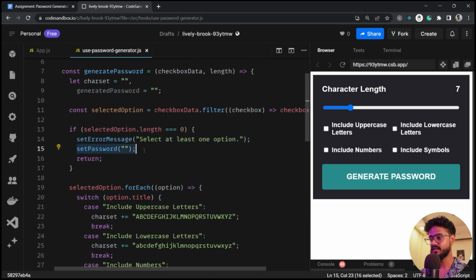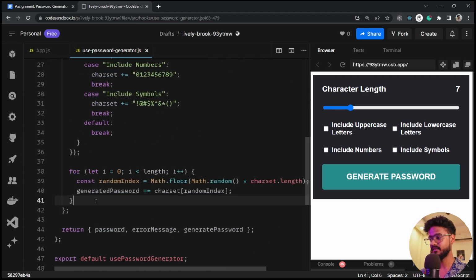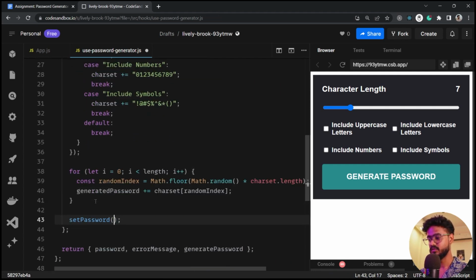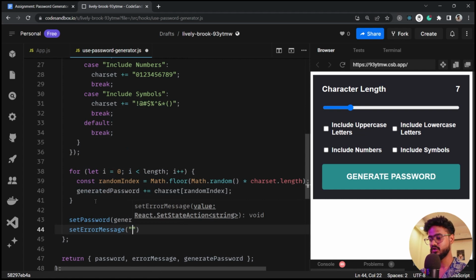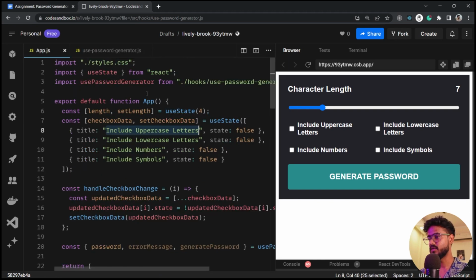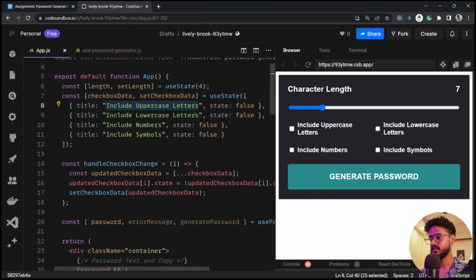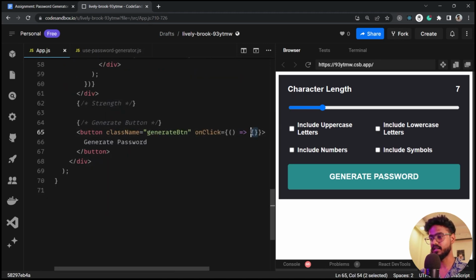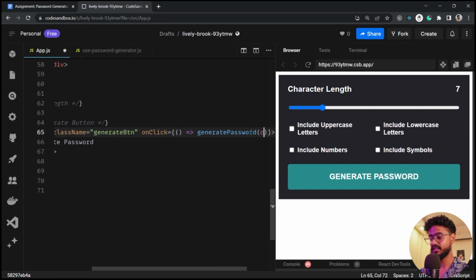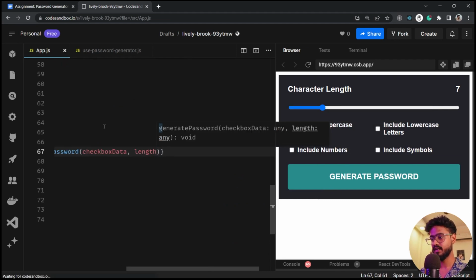But if everything is done, then in the end I'll just say setPassword to be generatedPassword and set the error to be empty, right? That's it. That is all we needed to do to create our custom hook and the logic for our app. So let's go and try it out. Okay, I'm going to go back to our App.js. I'm going to take this generatePassword and provide it to our onClick. It will take two things, as we already know, checkboxData and the length.